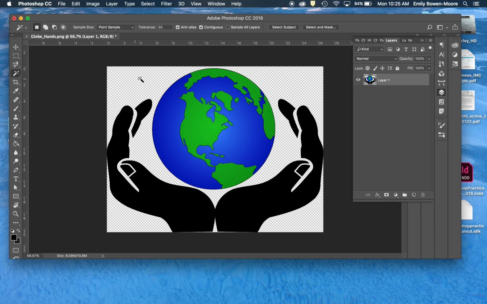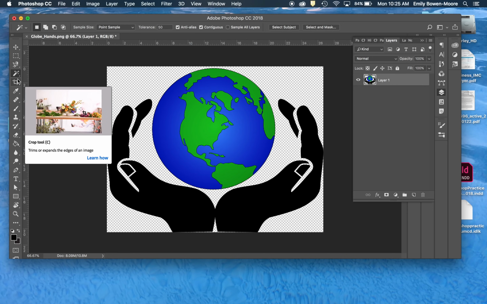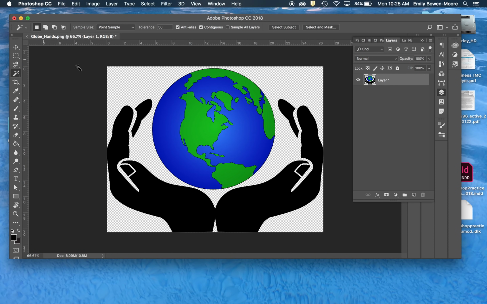Anytime you see the checkerboard, that means transparent. And anytime you still see the moving line there, you're not going to be able to select another tool until that's removed. So after you've made your selection and deleted the background, just click over to the side to make the moving line go away. So now we have the transparent background.